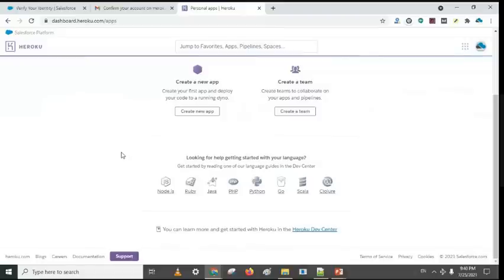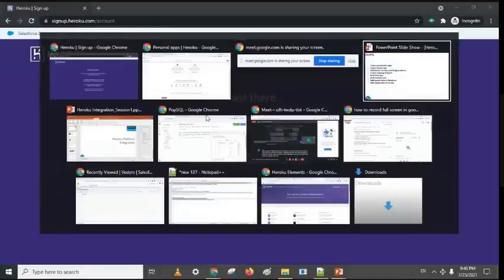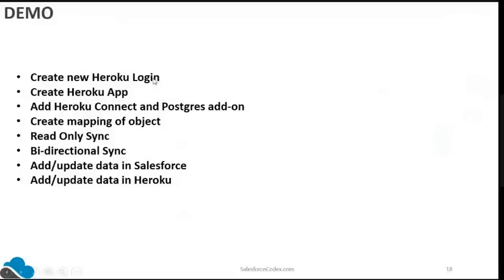And now you are ready to create a new application in the Heroku platform. So this was the first step, create a new Heroku login, and we have done it. Next is how to create a Heroku app.